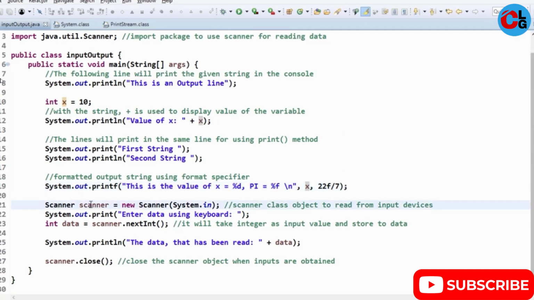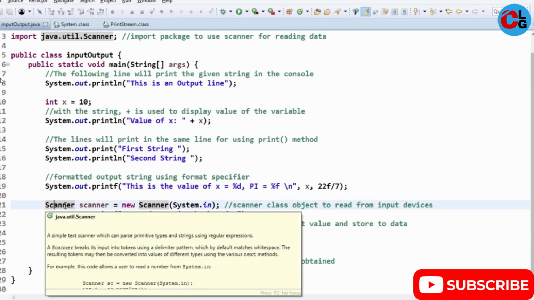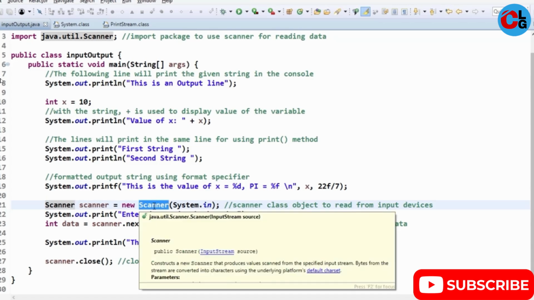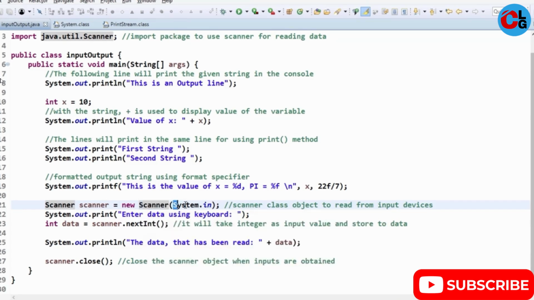Now the Scanner class object. It is under java.util.Scanner, so java.util is the package name, Scanner is the class name. Under this class we have defined one object. This object is getting instantiated using this constructor: new, and then the constructor name, which must be the same as the class name. Here the class name is Scanner, so the constructor name is also Scanner. And System.in is given to the Scanner object to read from the input device, where the stream of characters will be coming from the system's default input device, that is our keyboard here.